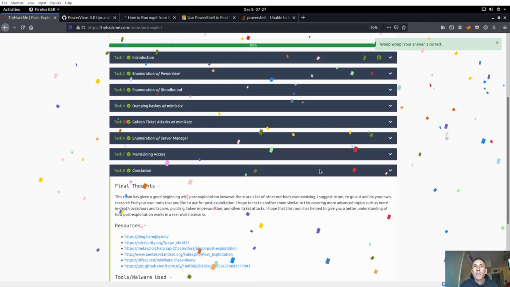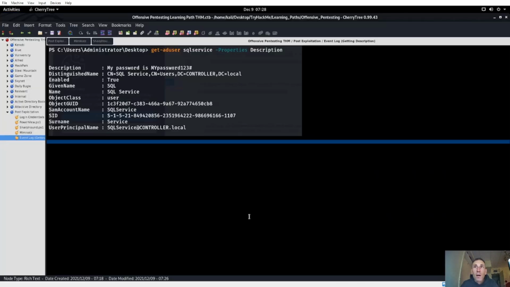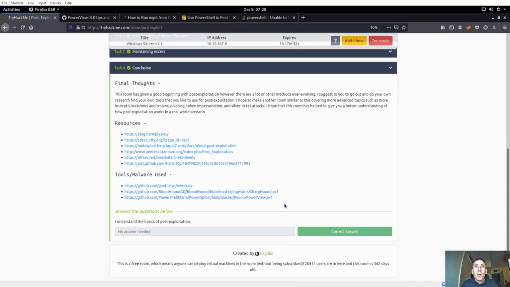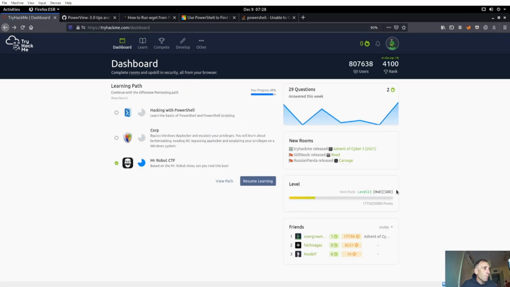Then we have our conclusion, and that is going to be it for post-exploitation basics. So like I said, I had a lot of fun doing this room. I had a lot of fun doing it the second time also. I do enjoy that room, and I'm pretty excited. I think next year I'll be taking the PNPT, the Practical Network Penetration Tester exam. I want to be taking that next year, around March, April, May time frame, and I'm super excited for that. So yeah, that'll be about it.